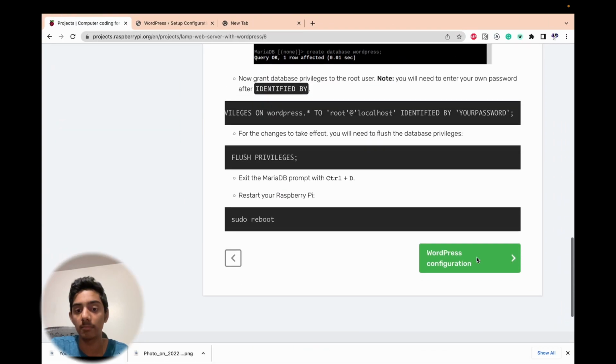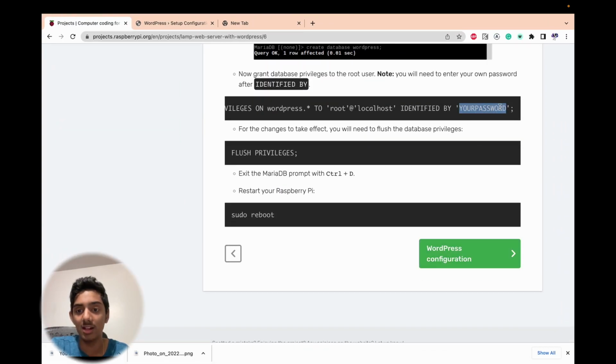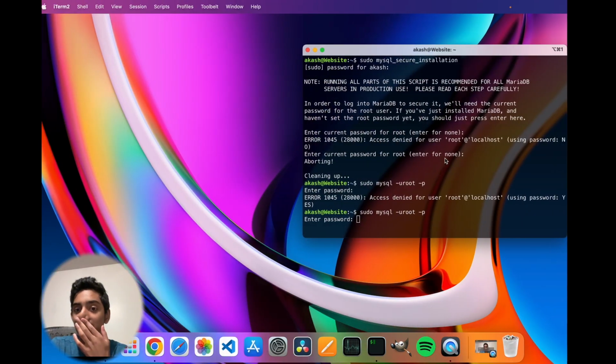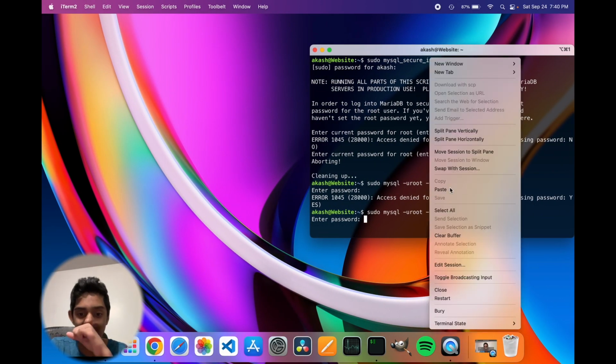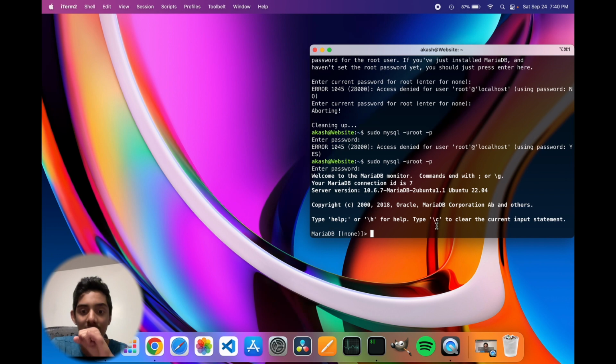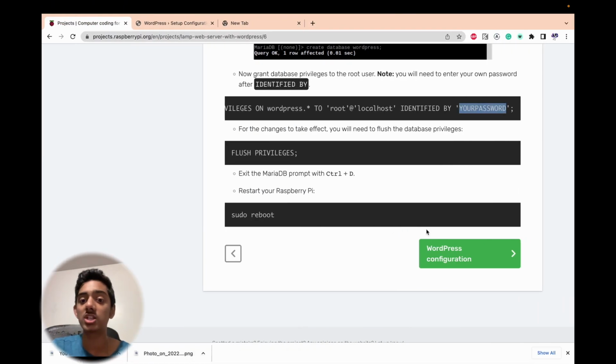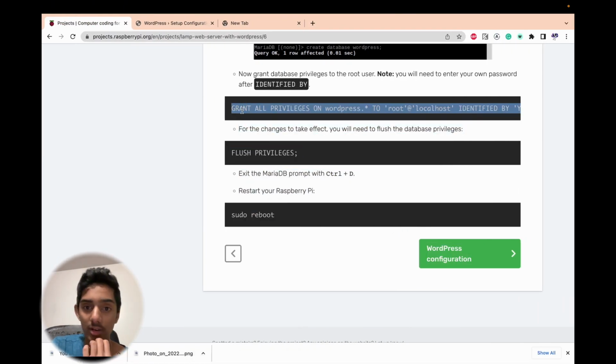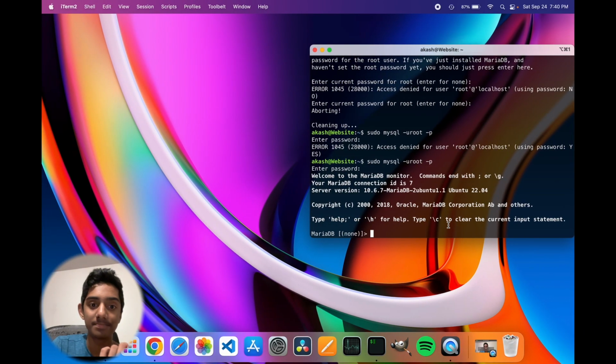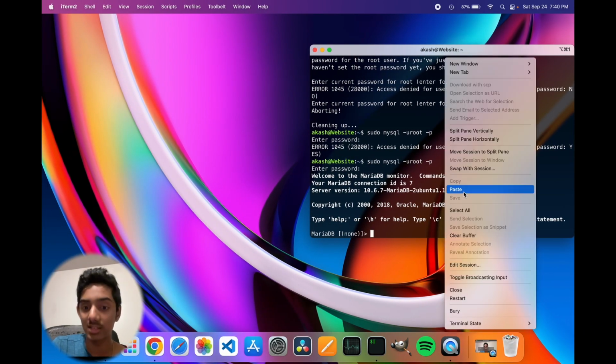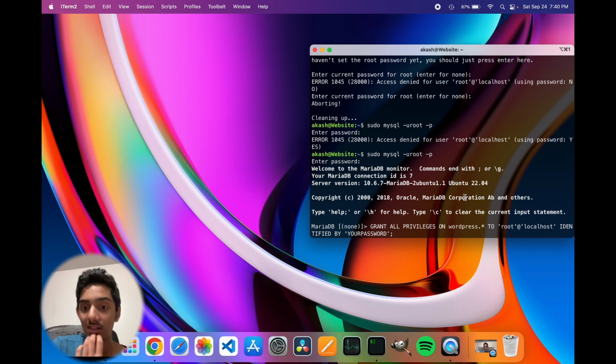Oh, right. I set it to this by accident because I didn't pay attention. There. We have to change the password. So I'm just going to rerun this command because I made a mistake. And let's just set it to something simple. Hello world.